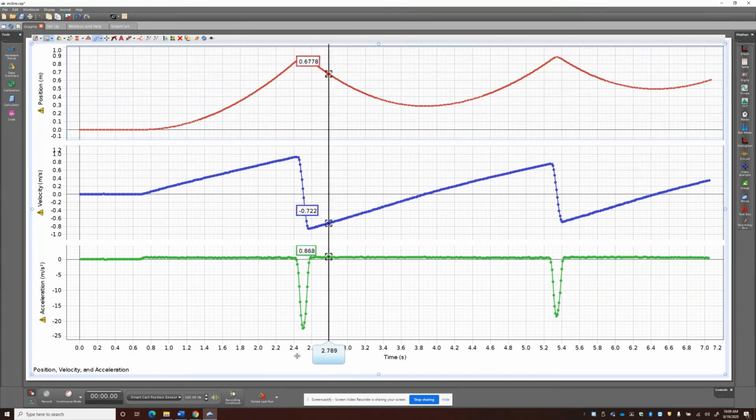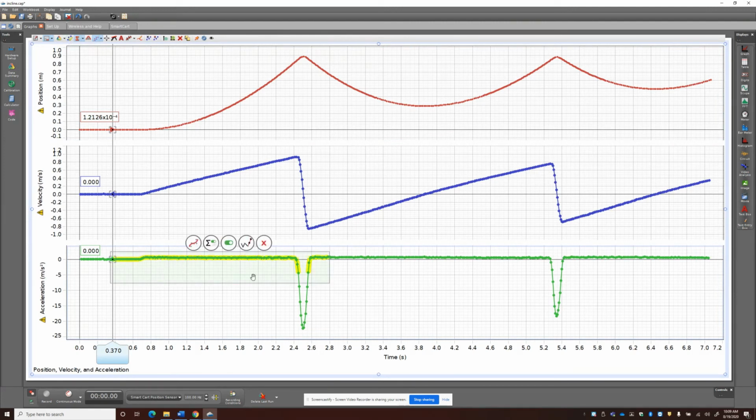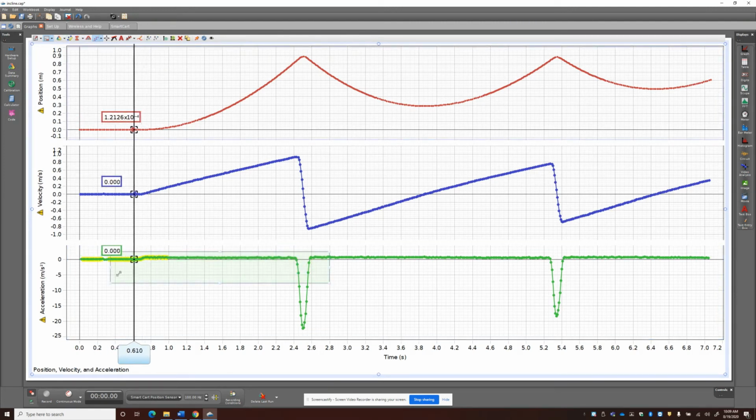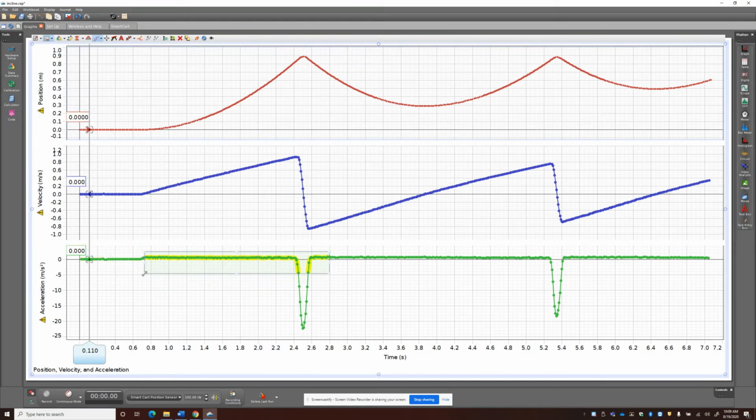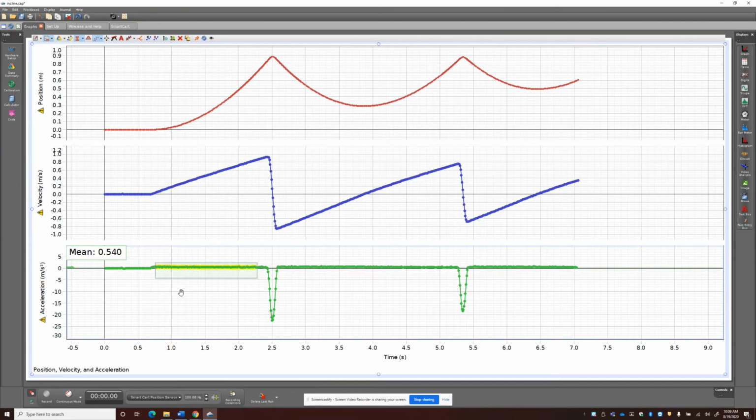Now, I want you to look at the accelerations real quick. So let's look at this acceleration graph. I need to get on the right graph. So let's click on this acceleration graph, and I'm going to put a little box, and let's get some statistics up here. So it looks like my average acceleration is about 535 for that first section.